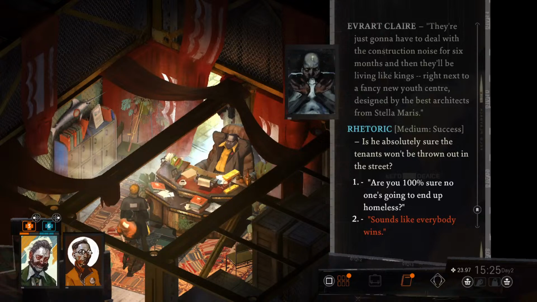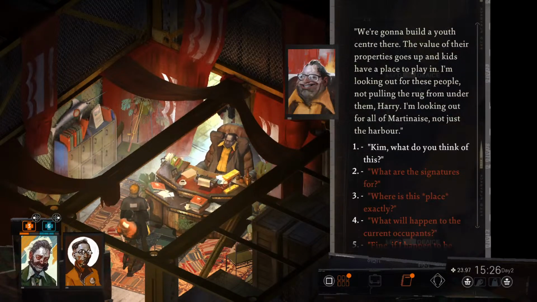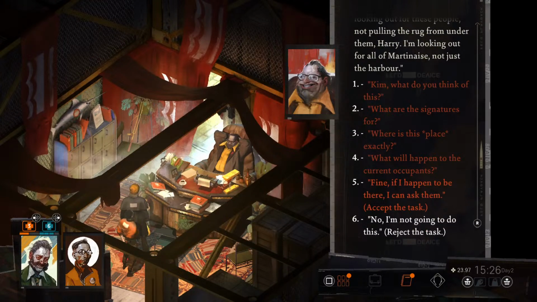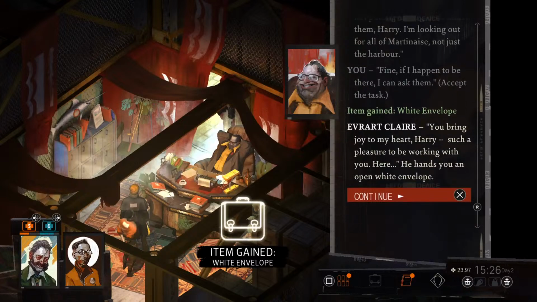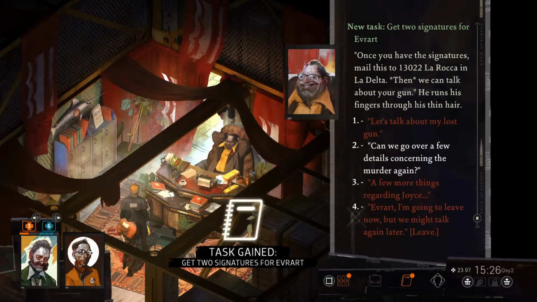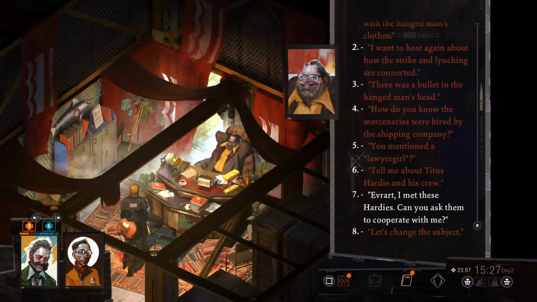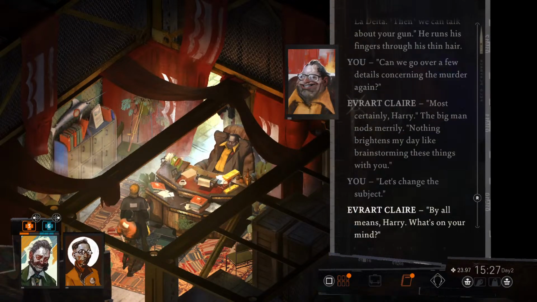Is he absolutely sure the tenants won't be thrown out? Am I? Harry, these people... We're gonna build a youth centre there. The value of their properties goes up, and kids have a place to play in. I'm looking out for these people, not pulling the rug from under them, Harry. You bring joy to my heart, Harry. You need to get signatures from Isabel Sadie and Lillian Carter. Once you have the signatures, mail this to 130... Most certainly, Harry. By all means, Harry. What's on your mind?